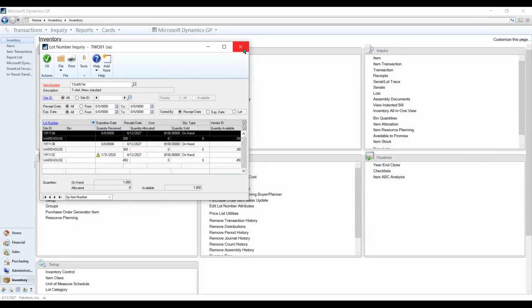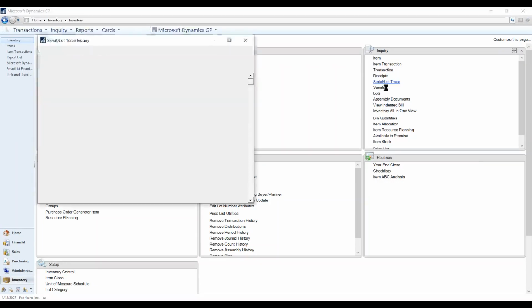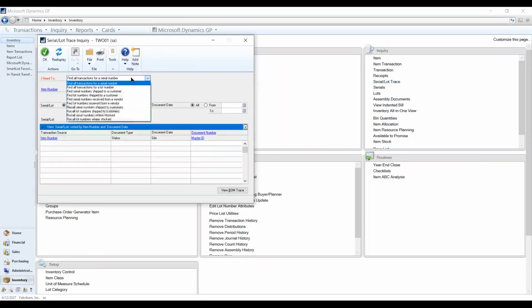So if you show some discrepancies in what you have available, this is a great place to go. If you are doing lot or serial numbers and you want to have traces, this is a great screen. Just make sure that you pick what you need to do here first. A lot of times people ignore this little drop down. So you can say, I want to find certain lot numbers that were shipped to a customer of mine, or it's got recall options so that you can see what serial numbers were shipped to customers.